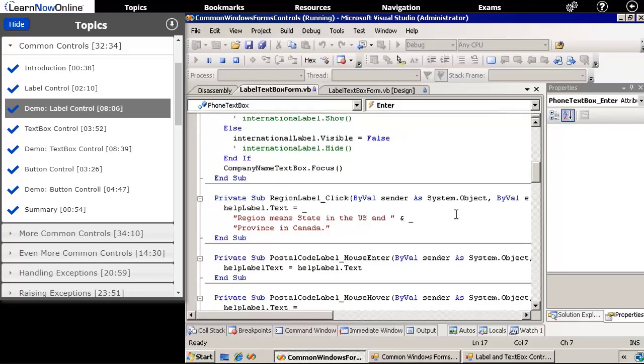Well, for the region, it's pretty straightforward. In the click event handler for that label, I set the help label text to the appropriate text for region. So when the user clicks on the region label, that text appears.